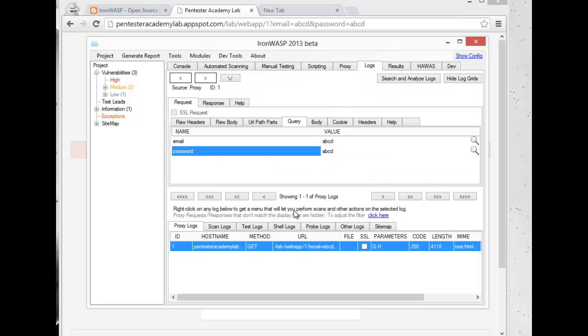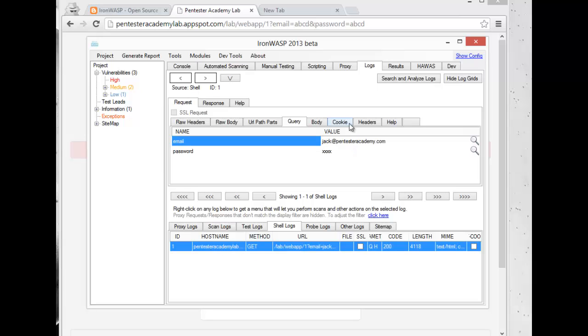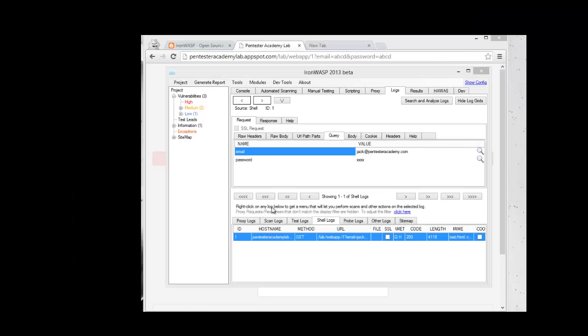If I go to the logs and then shell logs, I can see the request that was sent, and you can see that the email value is jack@pentesteracademy.com and the password is xxxxx. Okay, so now that we know how to create the request, update its username and password values and send it, the next step is to generate a list of all possible password combinations from XXXXX to ZZZZZ, right?